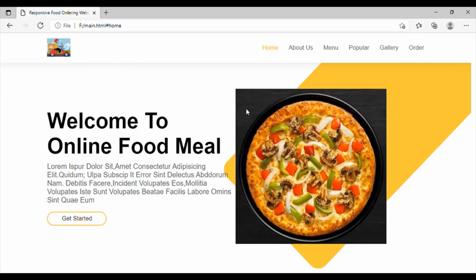Okay guys, I think you are eagerly waiting to see the website. Okay, now let us see the website. After seeing the website, I'll show you the code. Okay, this is my logo. I have created a logo, a food delivery logo. Here I have created a navbar for the home page, about us page, menu page, popular page, gallery and order. All 6 pages are created inside a navbar.